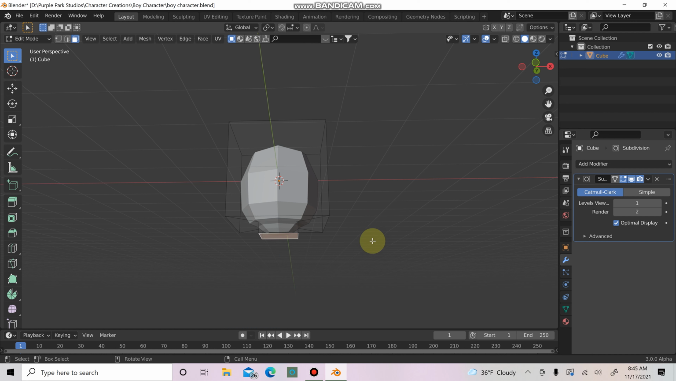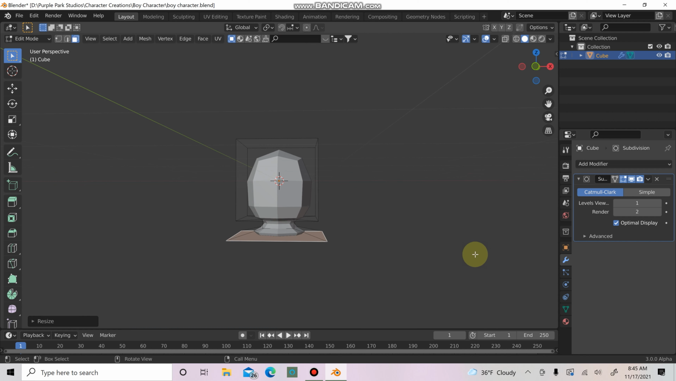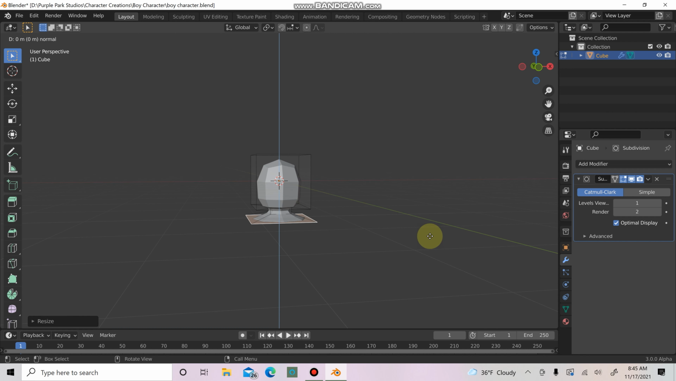Let me redo that, Control C there. Scale out a little bit here. And then E, Z, and just scale down there like that.